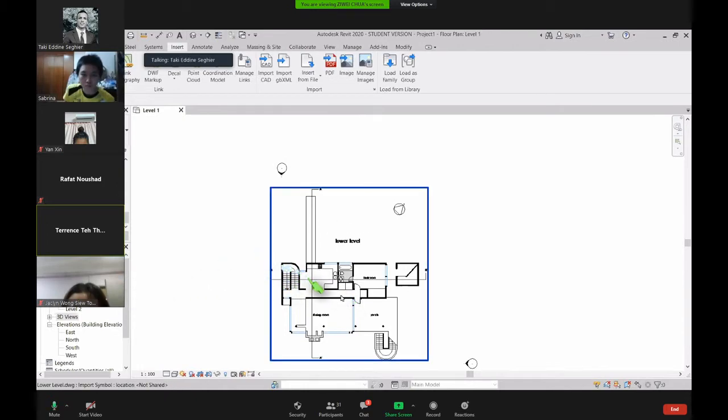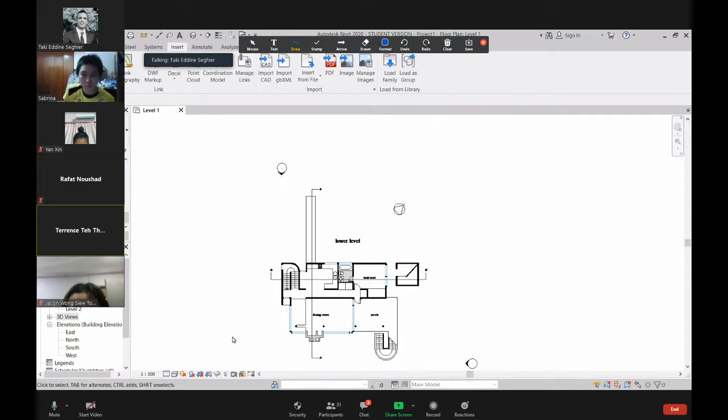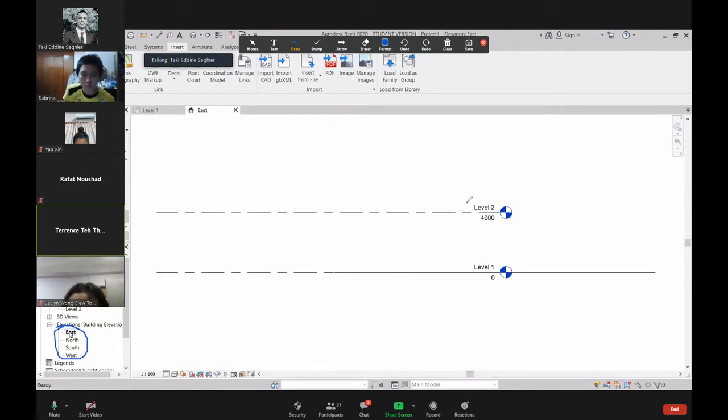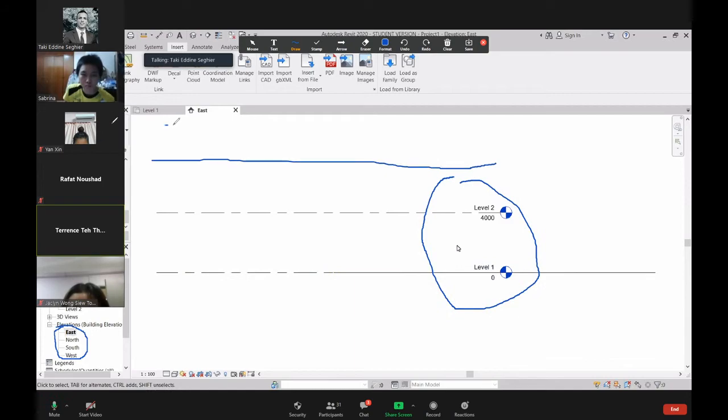First of all, before you insert, you have to add levels. As you can see, you have only 2 levels here. You have to add 2 additional levels. So you have to go to one of the elevations. Double click on the east elevation, for example. So you see, you have only 2 levels here. We need 2 more, like this.